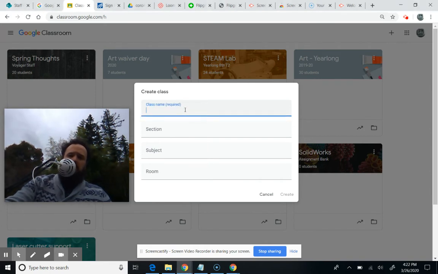I like to fill out all of these things. You can see here when you get into the class view, the class name is the big one up top. The section is the small one down here. So from a student point of view, it's going to look the same, so you might want to think about that. The subject and the room don't really show up very well, so I always fill those in, but you don't have to.